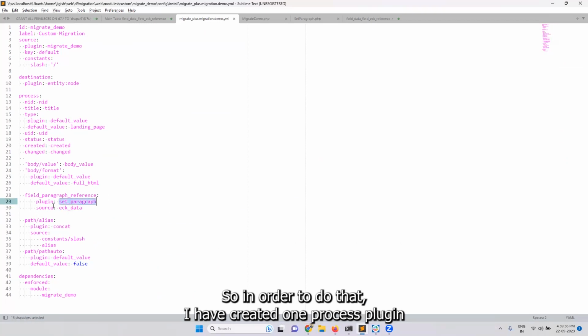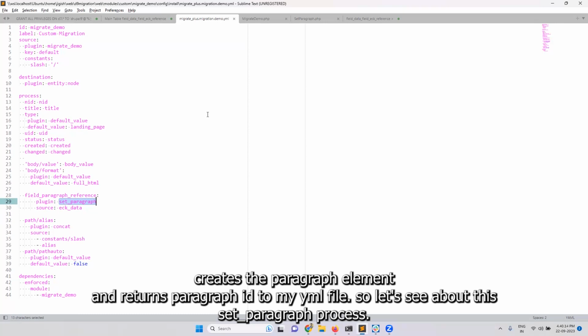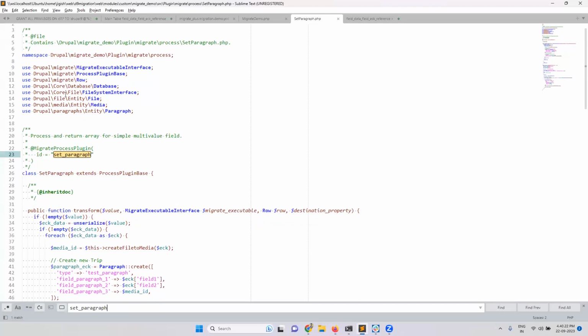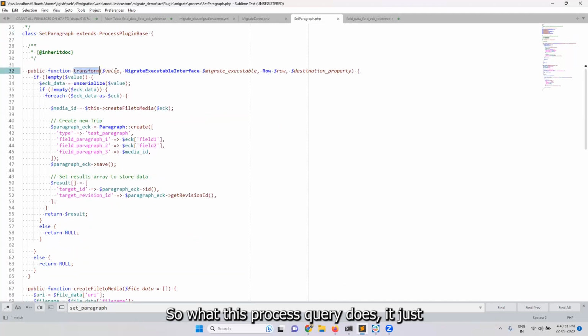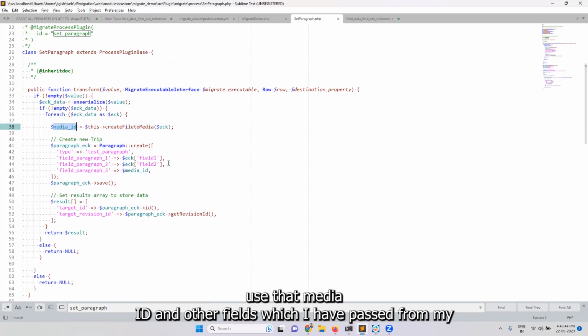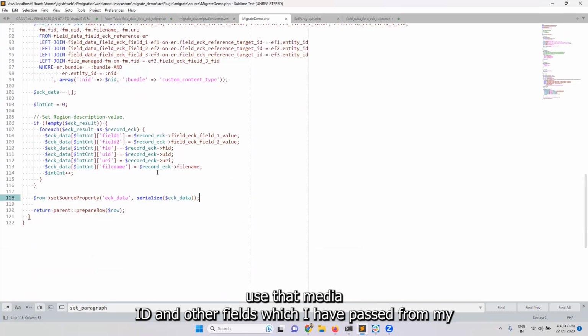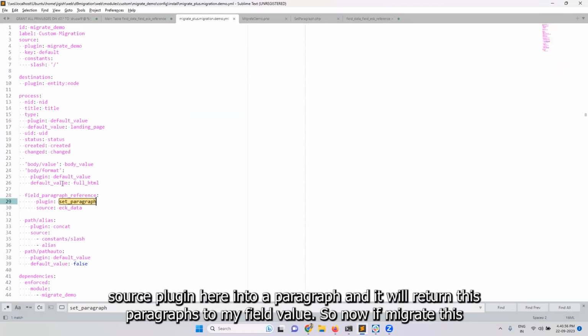In order to do that, I have created one process plugin which is handling the content which I have prepared in my source, and it processes the data, creates a paragraph element, and returns the paragraph ID to my YML file. So let's see about this set paragraph process plugin. So this one is my process plugin, as you can see here. What this process plugin does is, I have prepared a logic in order to create a media from a file entity and use that media ID and other fields which I have passed from my source plugin here into a paragraph, and then it will return this paragraph to my field value.